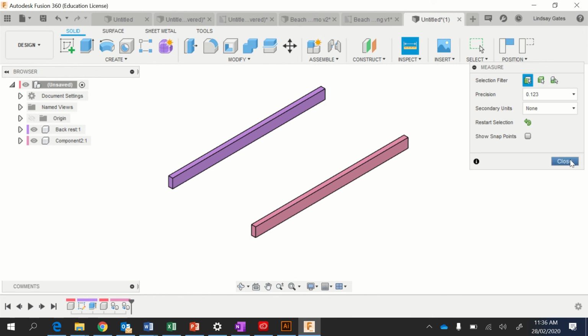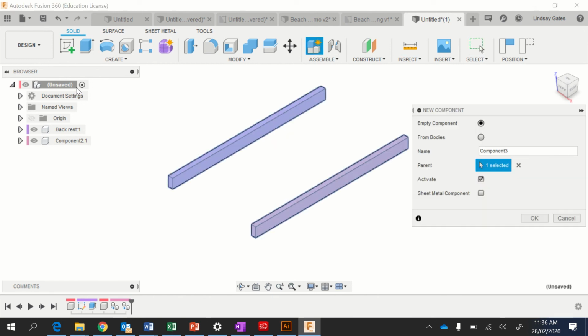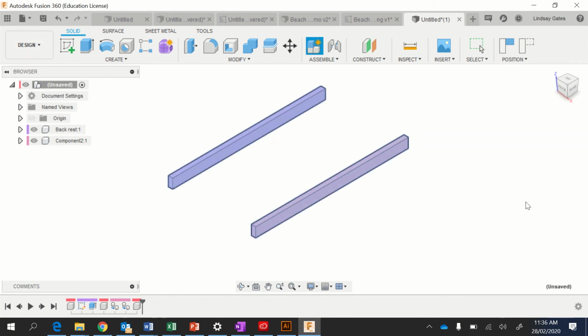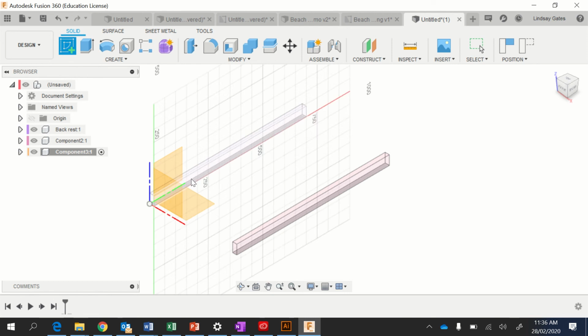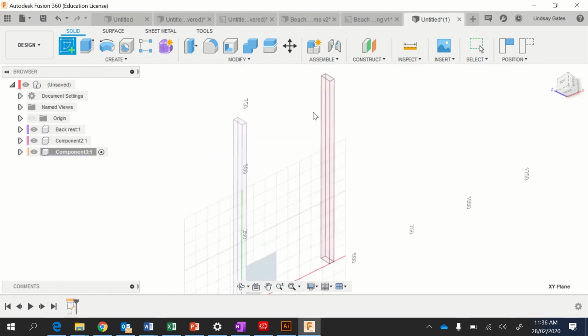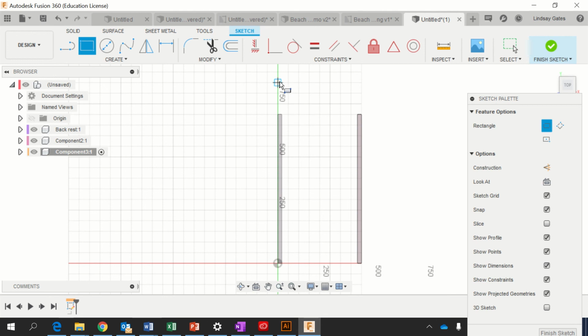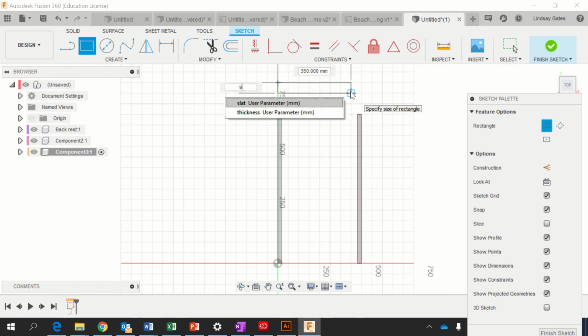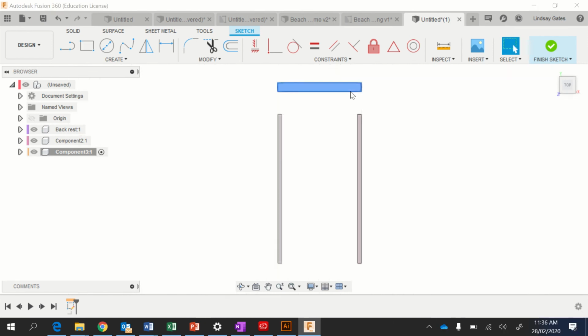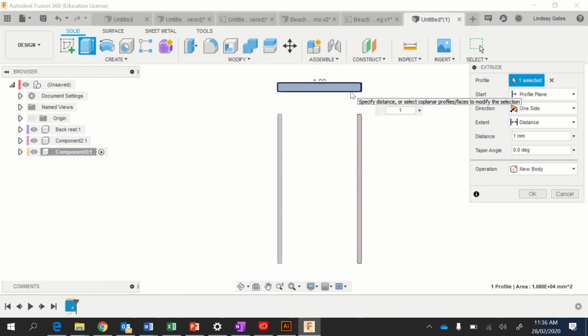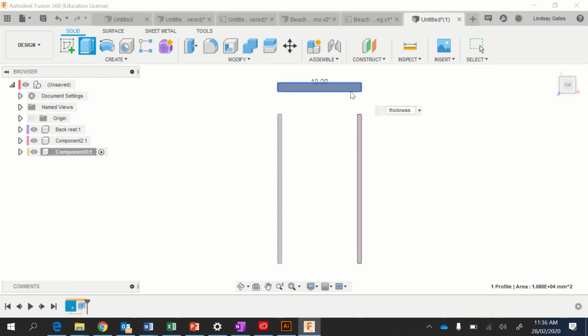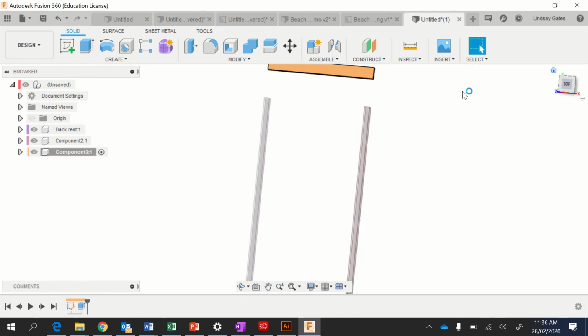Okay, next thing I'm going to do is make another component. Make sure the parent is the top selected parent. Press OK. I'm going to draw a sketch, draw it on my top plane. Capture position if you need to. It's not too important at the moment. Create my rectangle. I know it's going to be my width by the slat, which is S. Press enter, enter twice. Press E for extrude. Type in thickness, and you have your piece ready to go.